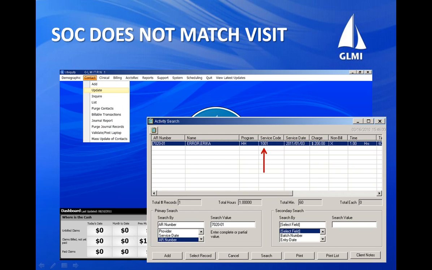Now we'll need to verify that our first billable visit is on our start of care date. Select Contact from the main menu and then Update. You use the AR search field to find your client. Verify the first billable visit matches the start of care date. If not, either the contact needs to be corrected or earlier visits must be entered in order to bill.